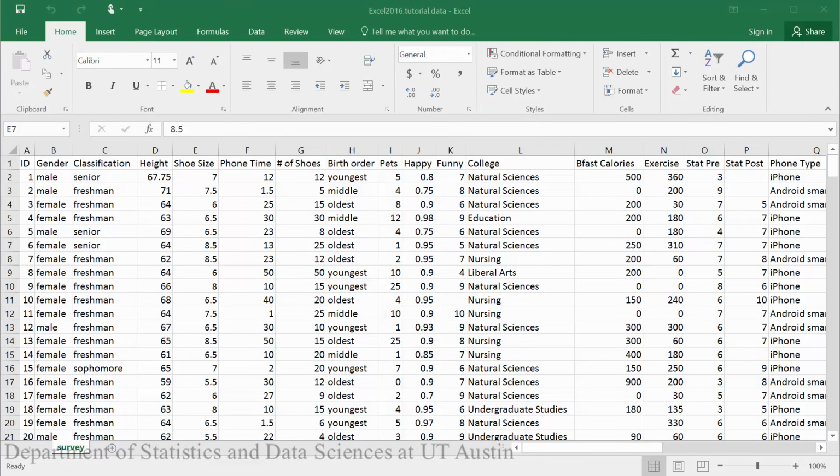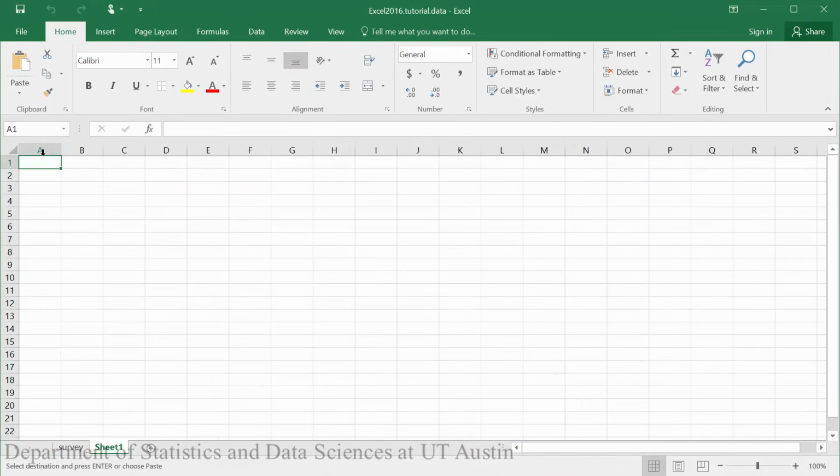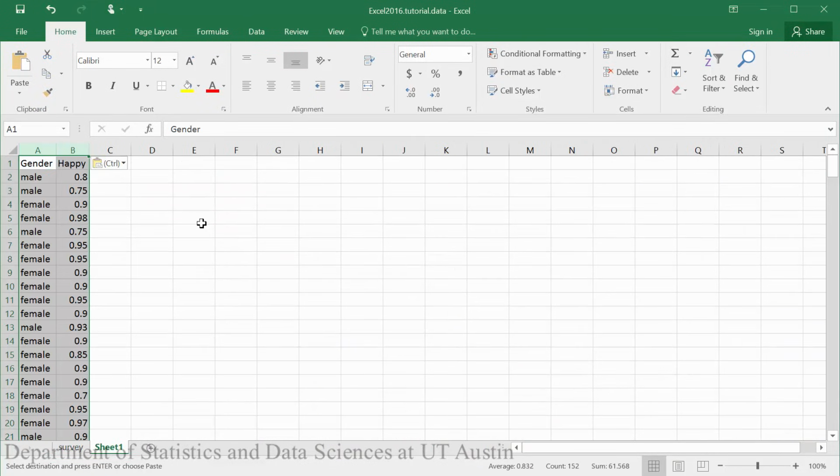In this tutorial, you will learn how to conduct an independent samples t-test and then create a bar chart of means for your data. The first thing we need to do is select our columns of interest. So here we have gender and happy. And then we can copy these into a new sheet and paste them.